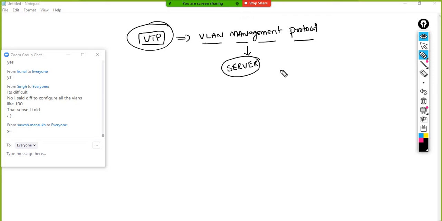Then there is one more mode. There are two modes: the first is the server mode and the second is the client mode. Okay, guys. First let's see what the server mode does. Through the server switch, we are going to configure the VLANs. If you want to configure, modify, or delete VLANs, you do everything in the server switch.